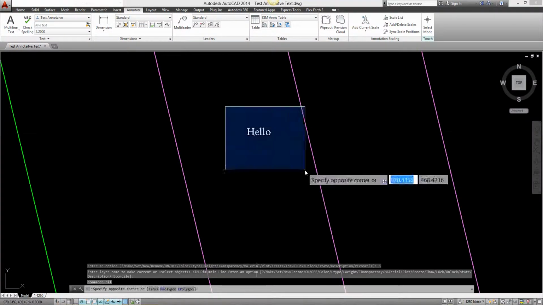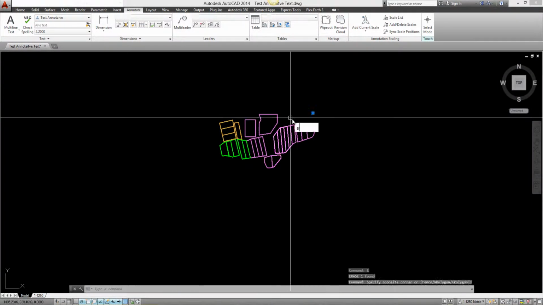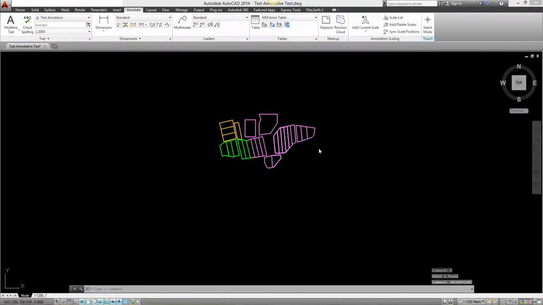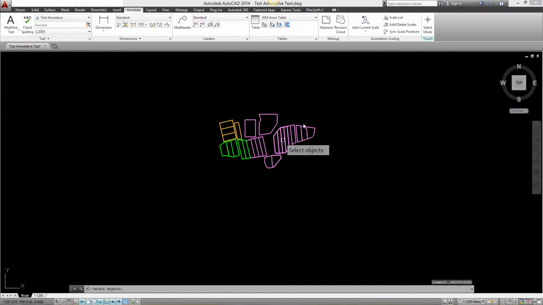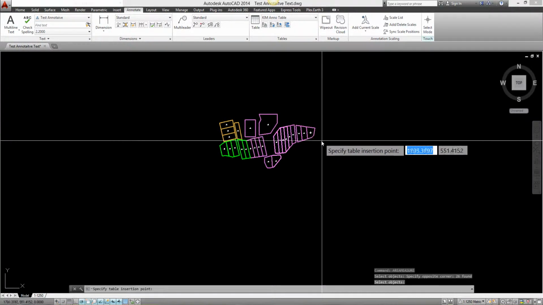Okay. And create an area measure table. So I draw my units in meters and area units, I want it in hectares. I will insert table, show area on polygon and include layer name. No, I don't want to include layer name. Start number and I choose all. And now I have it.